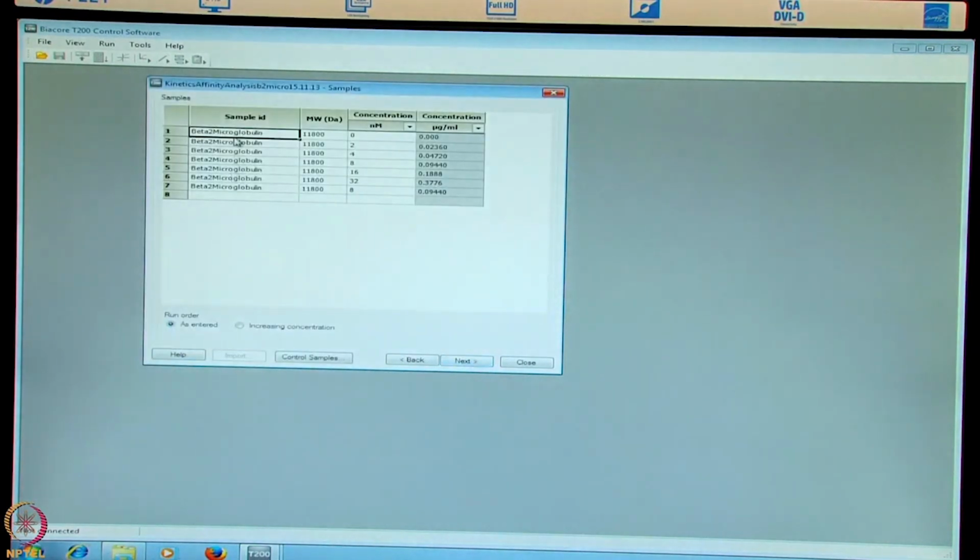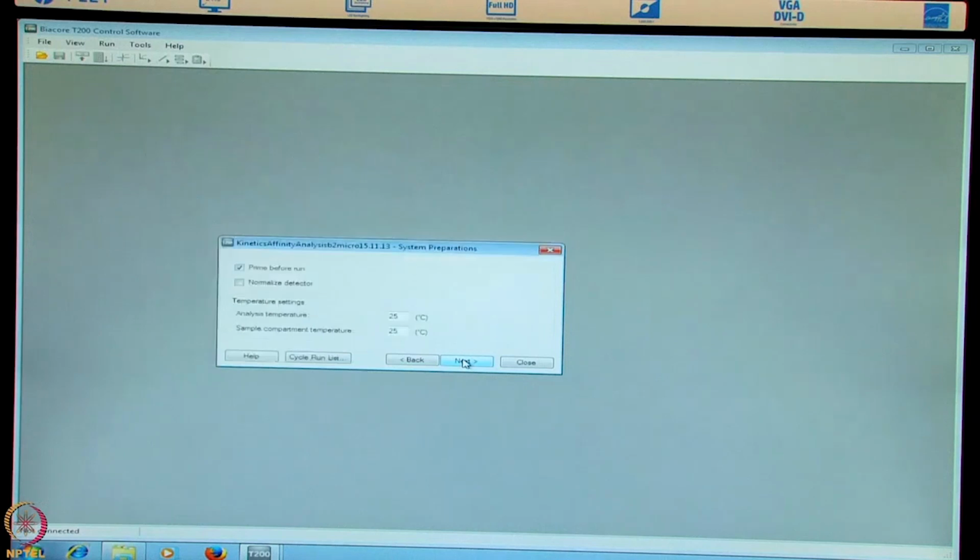Fill in the name of the sample as beta-2 microglobulin with a molecular weight of 11,800, and concentration with 0, 2, 4, 8, 16, 32 and the repeat of 8 nanomolar again. We say next, and prime before run is highlighted.